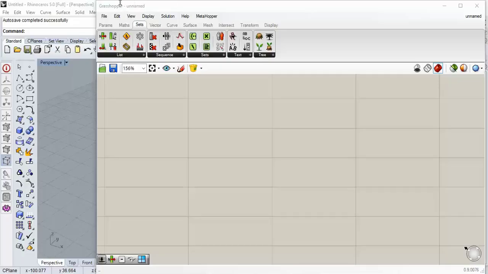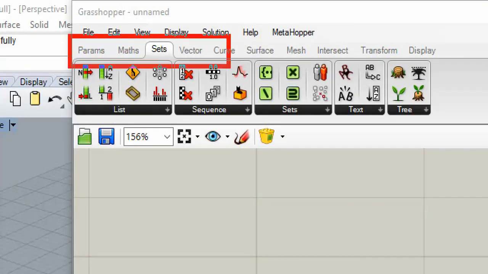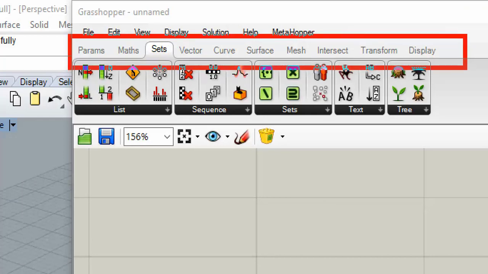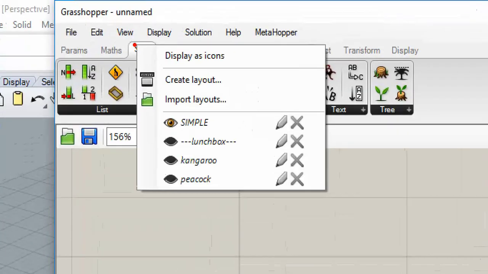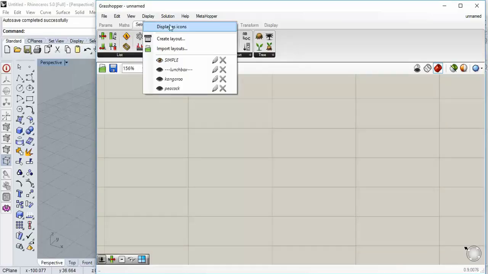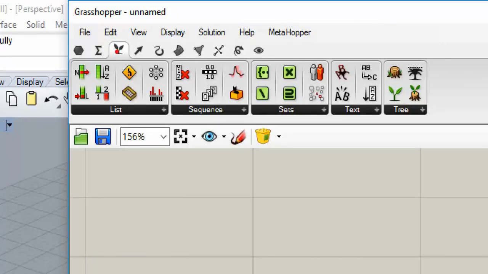Okay, for the first tip we go to the right up here for the menu. And the tip is about the interface. You can see that the default interface of Grasshopper is the textual part. So just right click on the menu and choose display as icons. It will make it compact, easier to reach, and make going to the menus a lot easier. So this is the first tip.